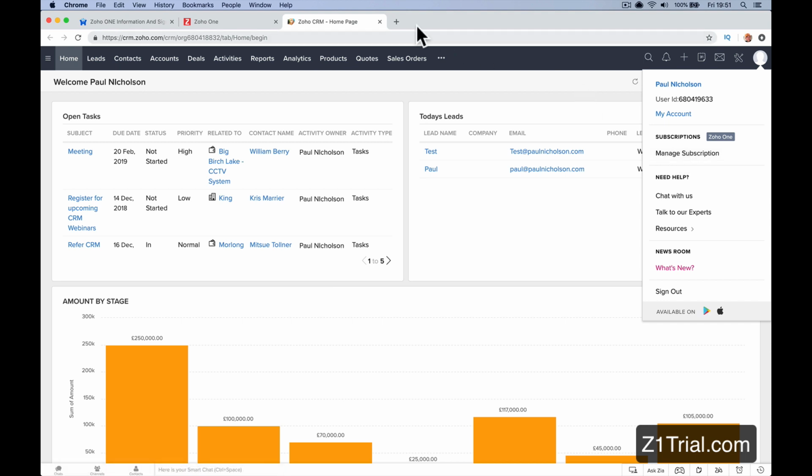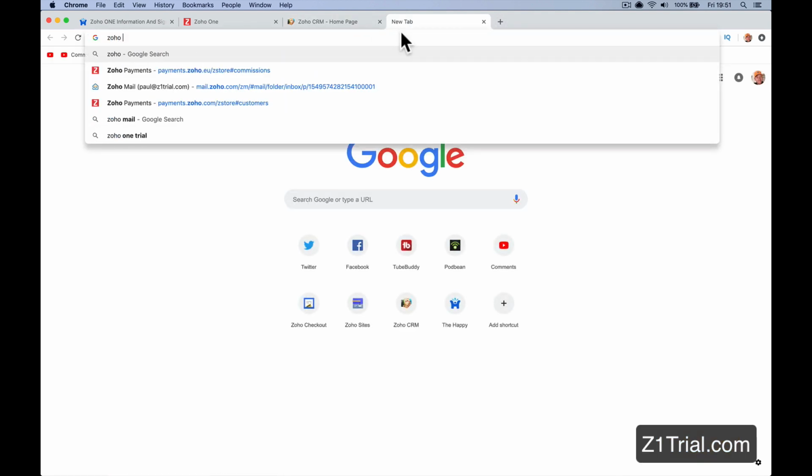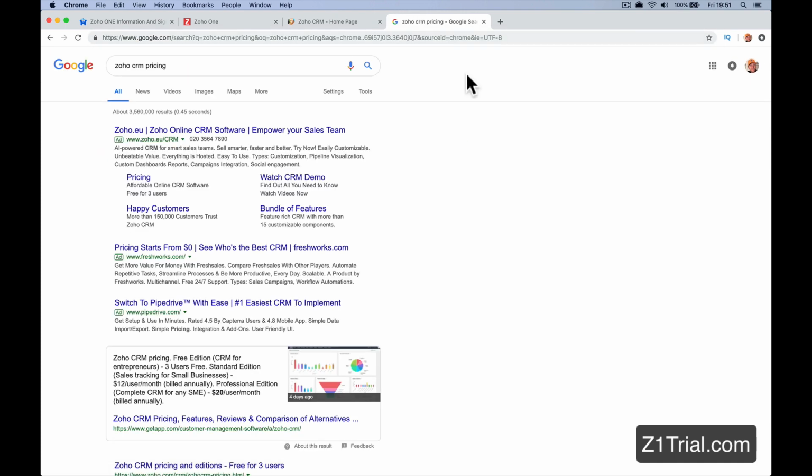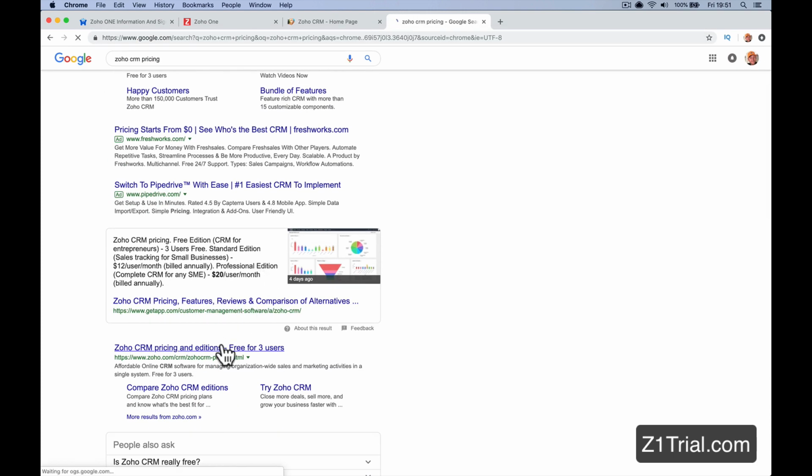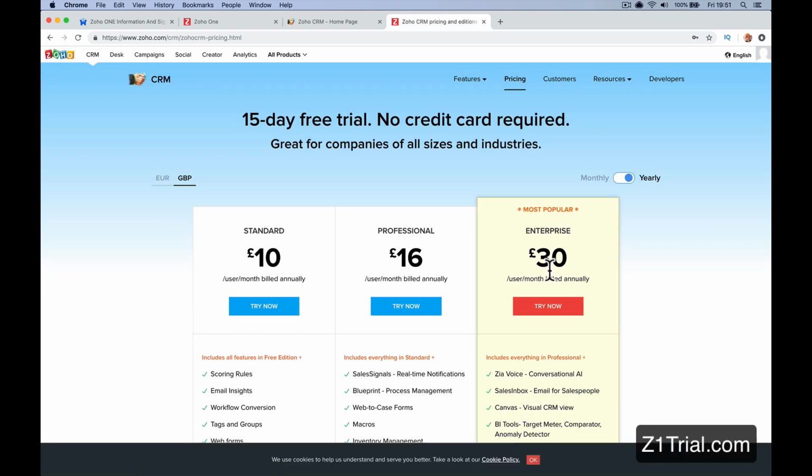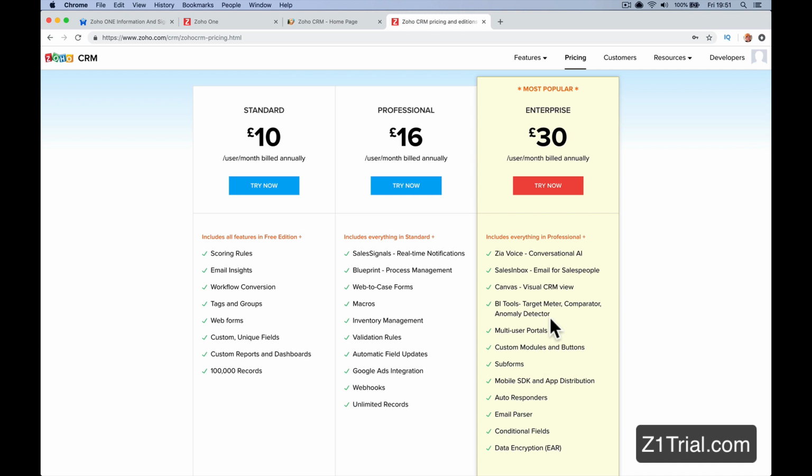And if I go to Zoho CRM pricing, this alone is worth the amount you're about to pay, because the enterprise level of Zoho CRM, where you get everything involved, is the top tier. It's got cool things with Zoho Voice, the sales inbox where you can tell when people have opened emails, when they've received them, Canvas view, which I'm going to show you, business intelligence tools, multi-user portals, all sorts. The value for this one app alone is the same as that pricing, isn't it? It's $30 a month, £30 a month, €30 a month. It's the exact same price.